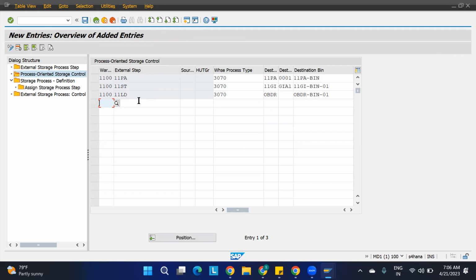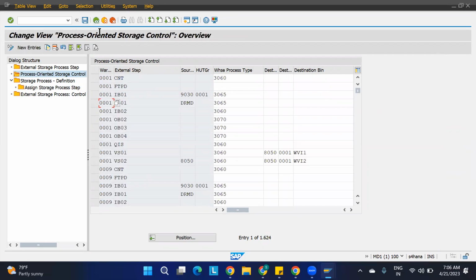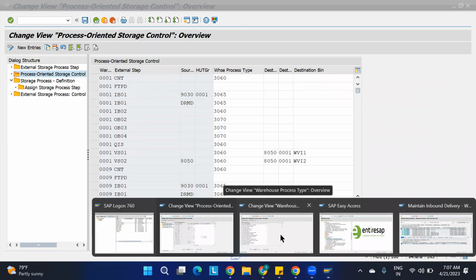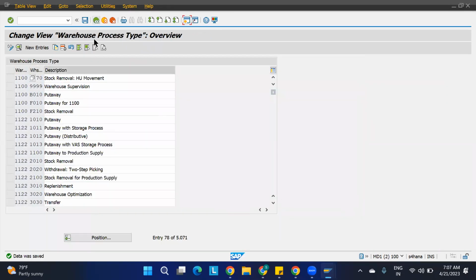Then packing, staging, and loading is happening over here. Okay, just save this. Go back. So now we need to do a strategy based upon these things. So what I'll do, okay, I'll just go back here.